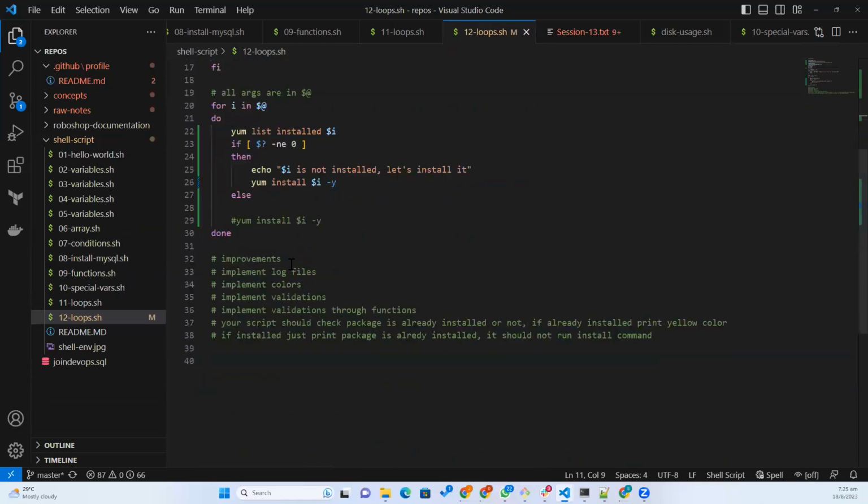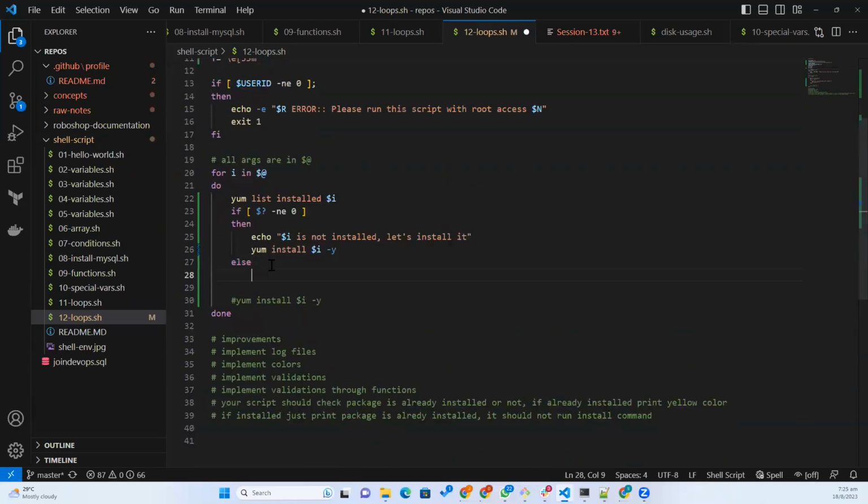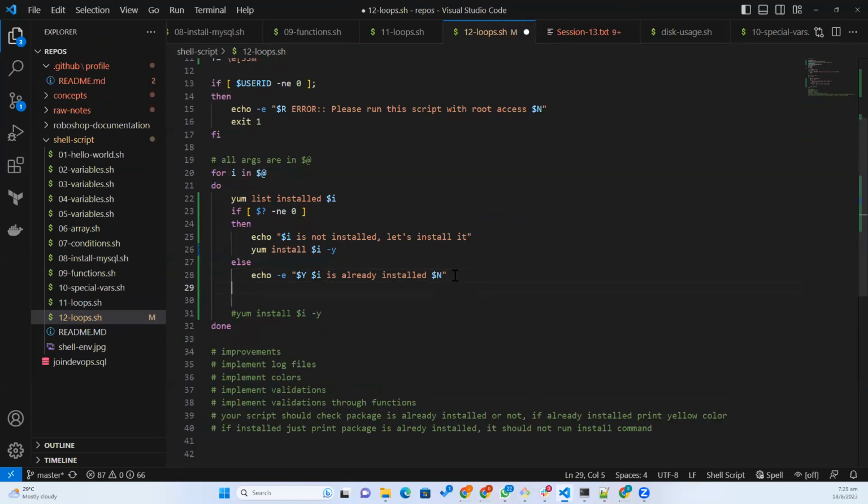So here we will show echo -e "$y $I is already installed $n". That's it. So we are showing in yellow color that the particular package is already installed. Then you don't need to do anything. Okay, fi. That's it.